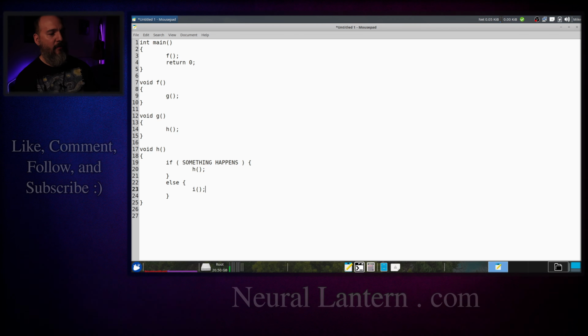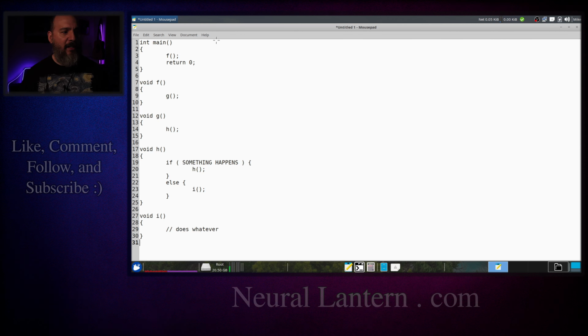And then whenever either of those calls return, execution just returns to the caller, which would be g in this case. And then we have the I function that just does whatever, right? So the code here doesn't really matter. What I'm really trying to show you is that one function calls another, and we can sort of allow this to happen under the hood with a call stack.